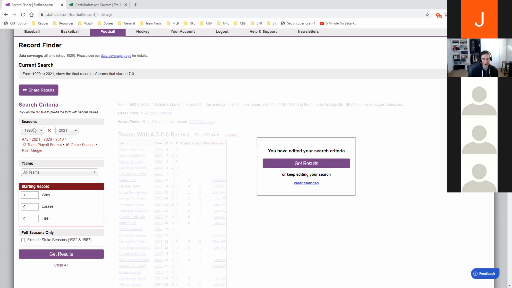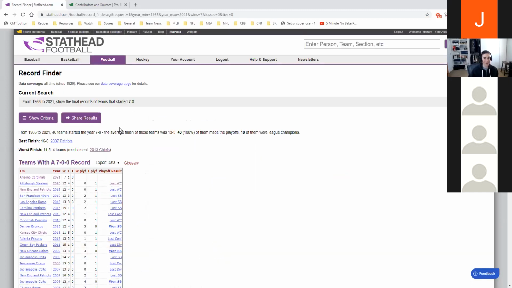So if we wanted to look up all teams starting 7-0 in the Super Bowl era, you would set it from 1966 to 2021. Start with 7 wins, 0 losses, 0 ties, and then click get results. And what it does is there's this really cool summary of all the teams here at the top, looks up their average finish, how many made the playoffs, 100%, that's good to know. And then this is league champions, 10 of them.